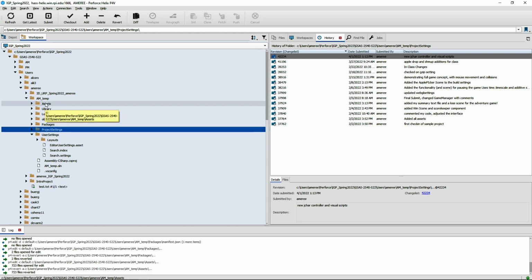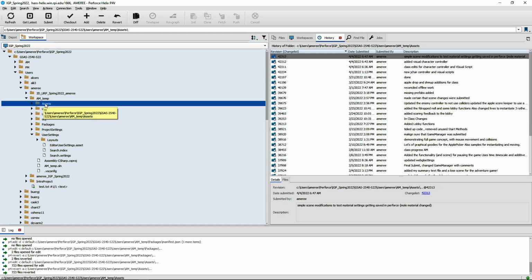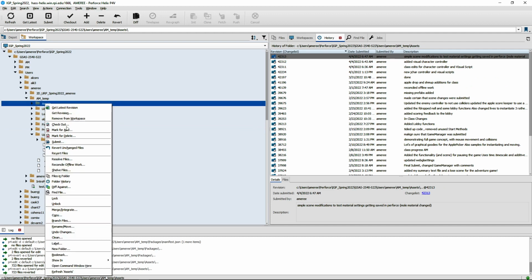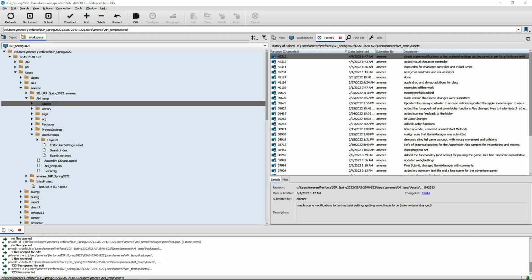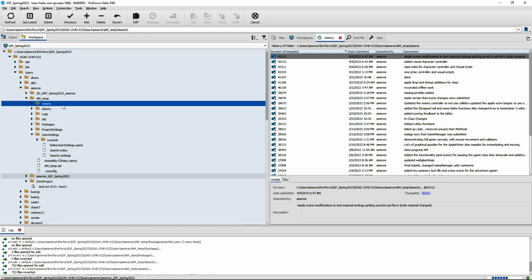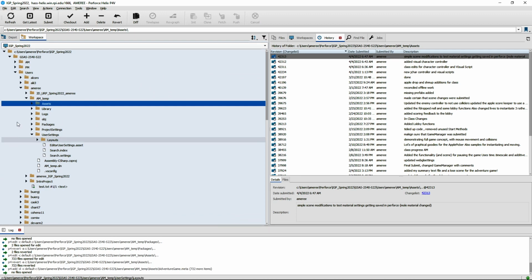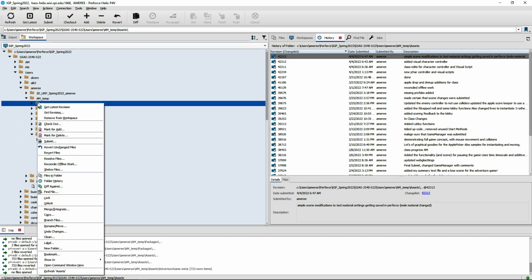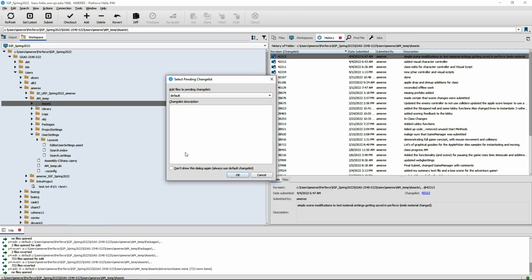First and foremost, assets. Right-click on assets and say mark for add. It opens up add files to pending change list default. That's fine. You'll see down here, if there are any files that you haven't yet added, they will show up here. It'll say files opened. Next, right-click and we're going to say checkout, and pending change list.